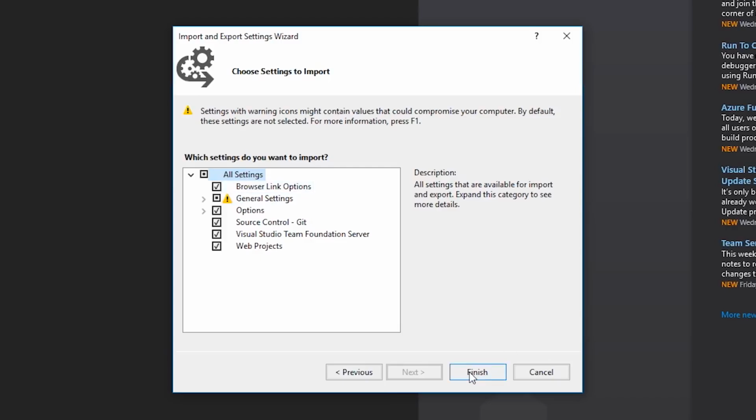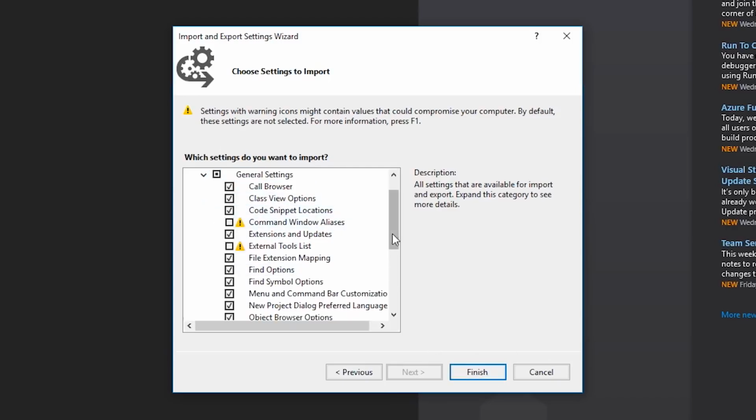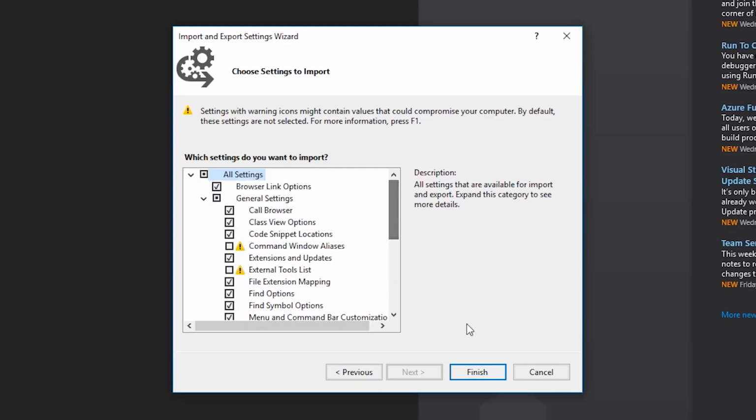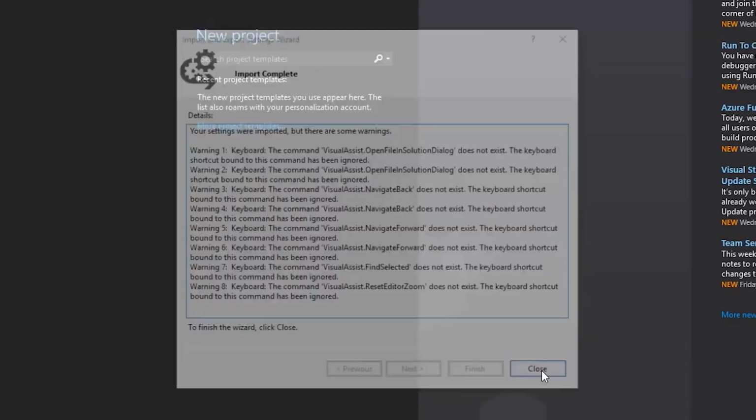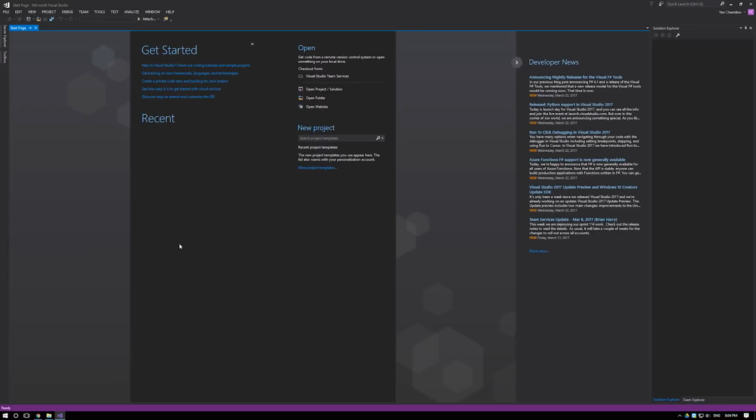And then of course set up any settings. Well, all of them is really what you want. Under general settings, it hasn't done everything, but I mean, the default options are usually pretty good. Just hit finish and everything should work. Now, if you don't have Visual Assist installed, you might get some warnings. I haven't actually installed Visual Assist. I might install it and then rerun this thing. But anyway, if you hit close, everything should be set up the way that I like it now.